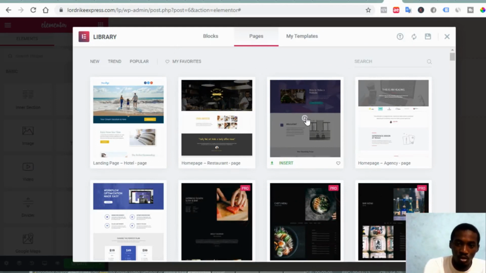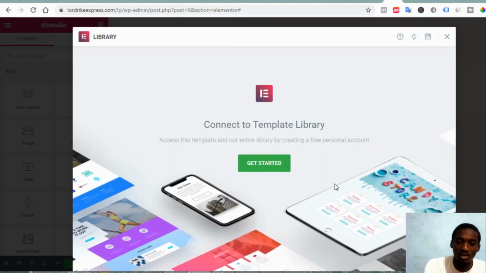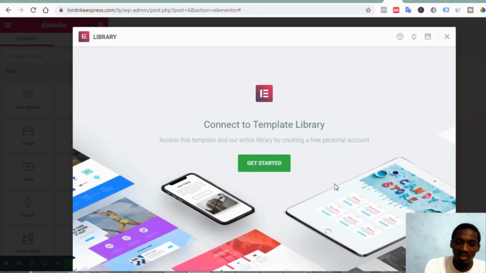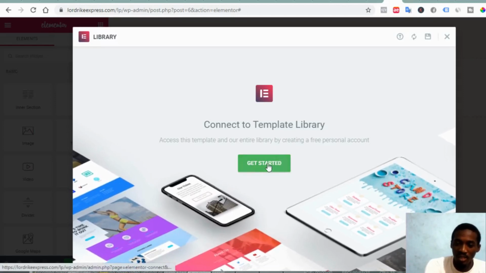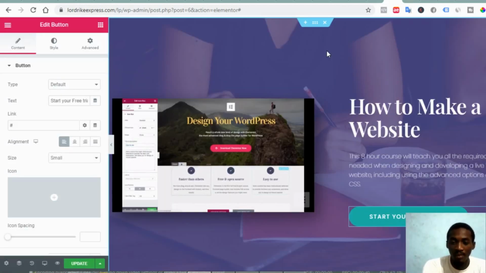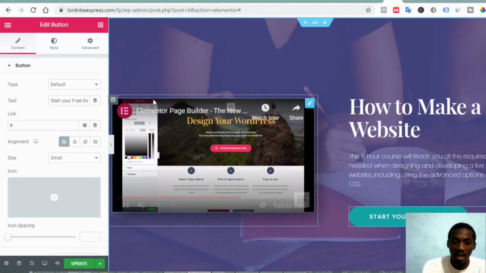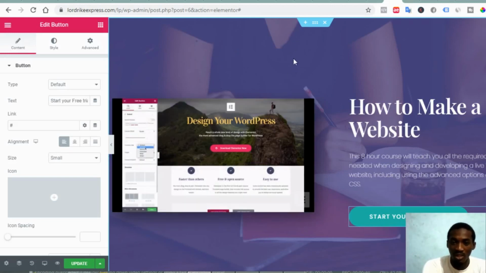If you want to view it, you can click on this. But I don't want to make the video longer. I will just click on insert. To be able to use those Elementor pages, you need to create an Elementor account if you don't have one. So now that I've logged into Elementor, I now have access to editing this page as my own.